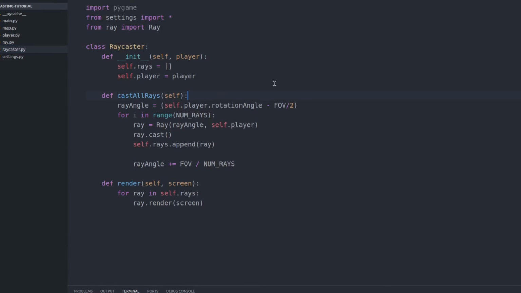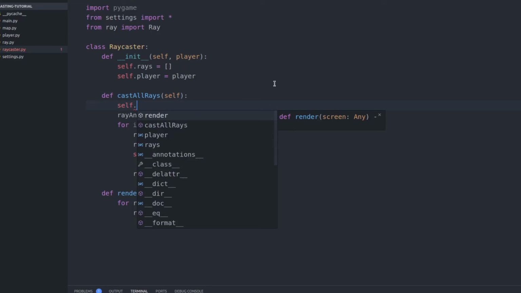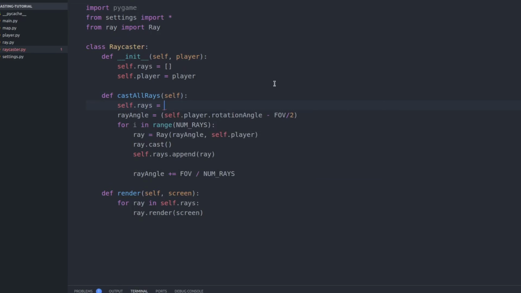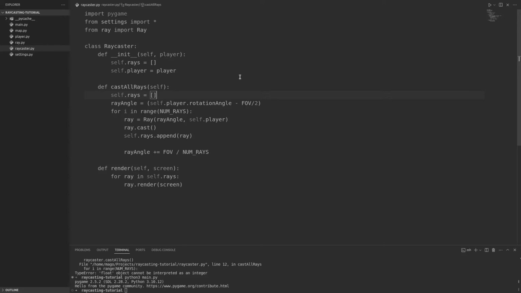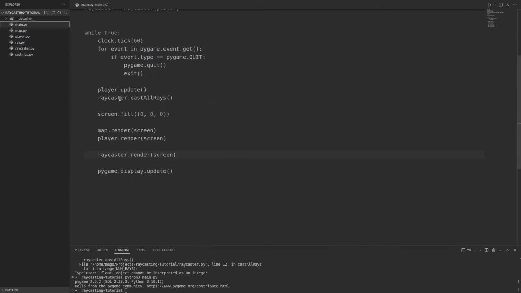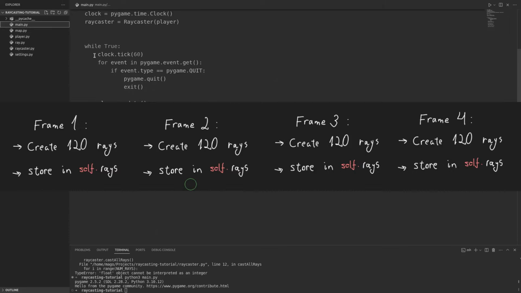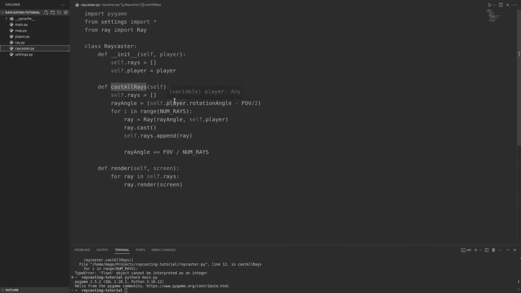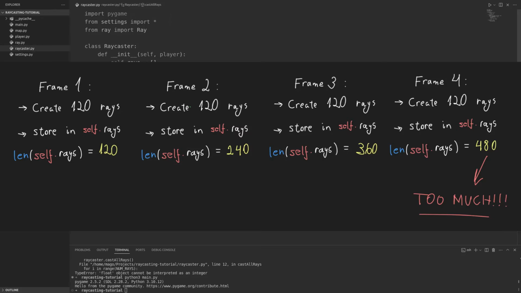So the thing is, we need to reset the rays array before casting all rays. The idea is that in every frame of the game we have a collection of rays to cast and render. But when we go to the next frame, we need to clear the rays array. Otherwise, we would be appending elements to the array until our computer goes out of memory.